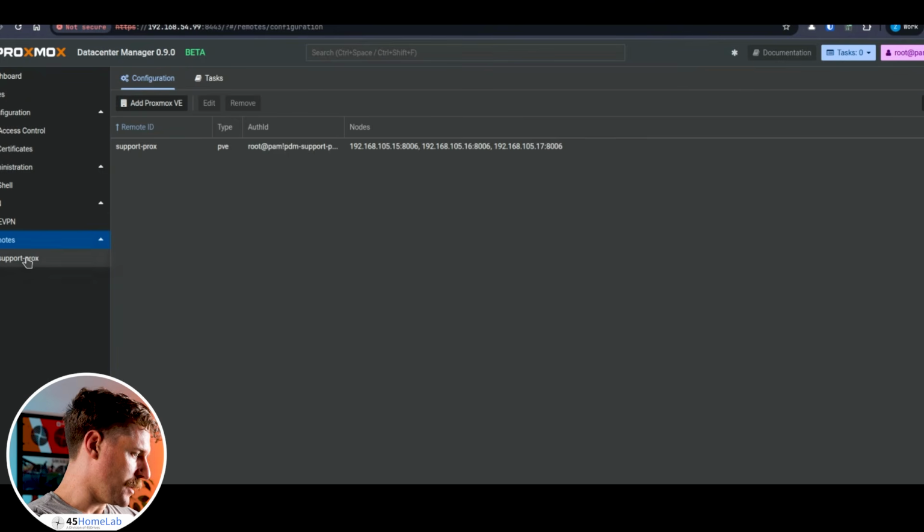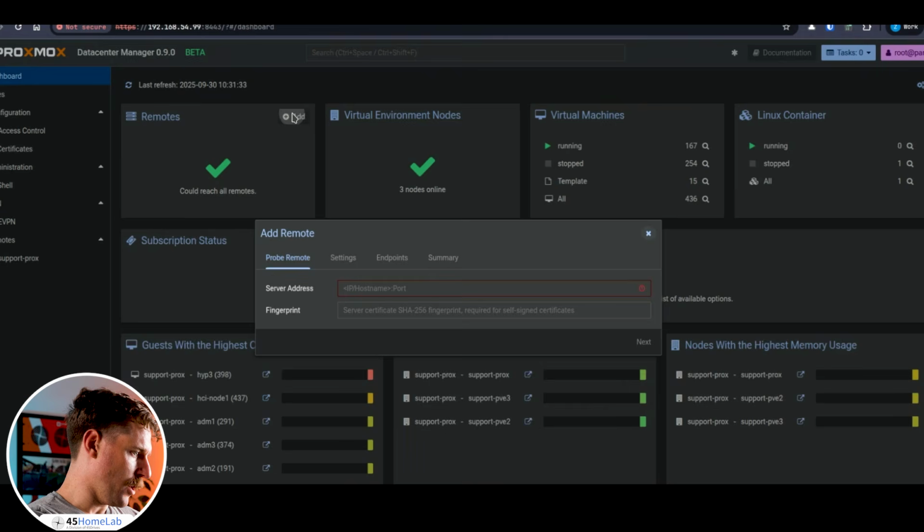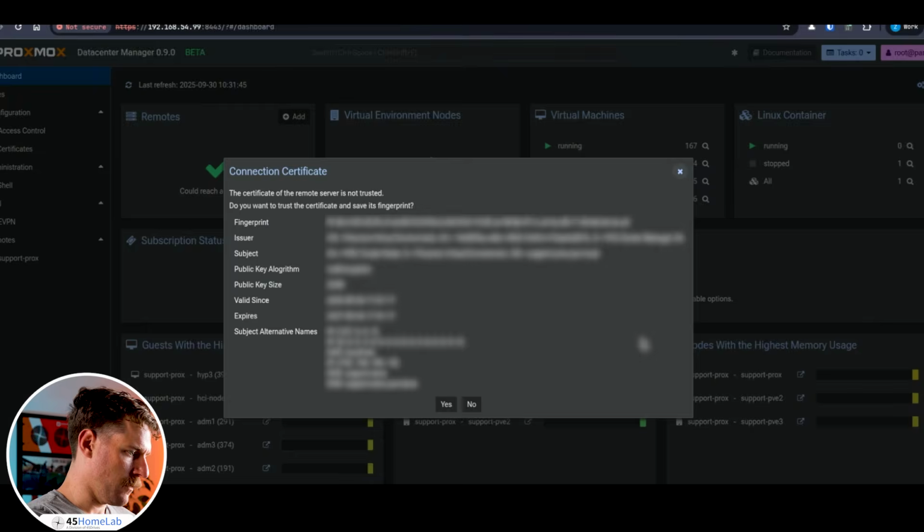So we've already gone through the process of adding it here, but just to briefly show that process, we'll go add, we'll add in our IP here, 168, and we'll give it the port, and it'll automatically pick up that fingerprint.